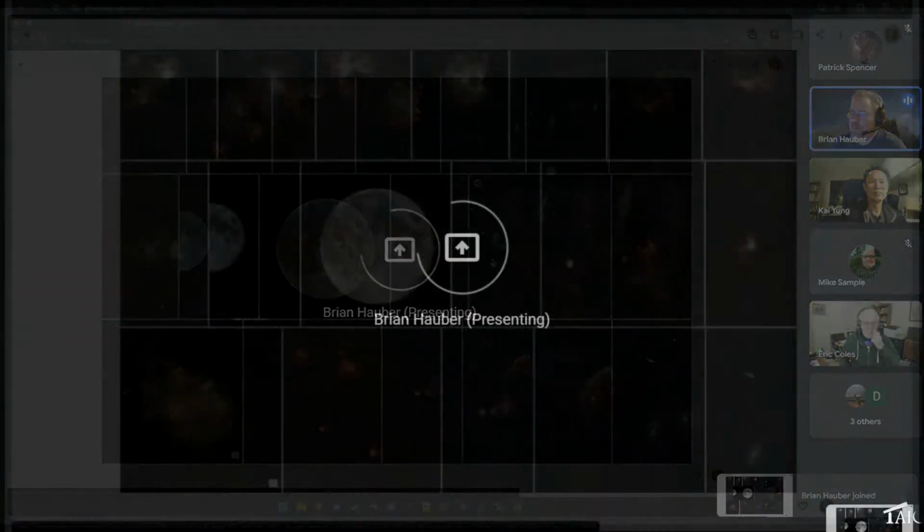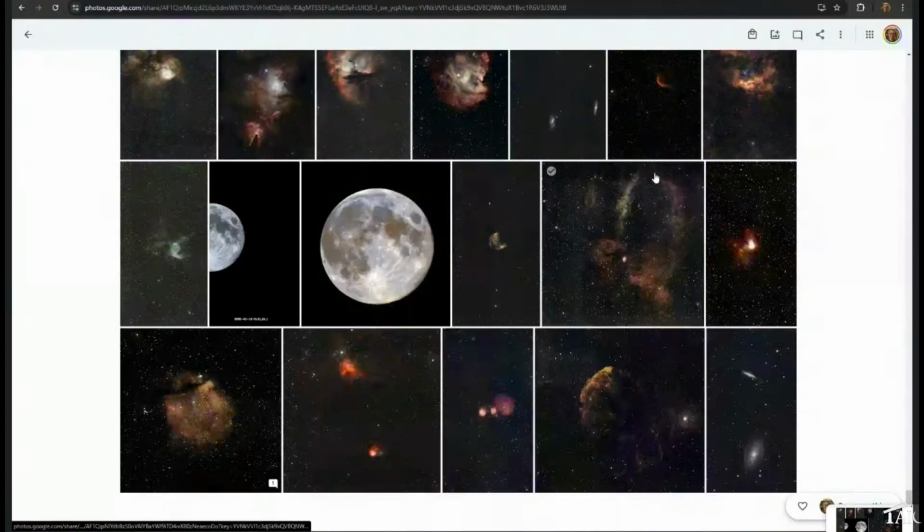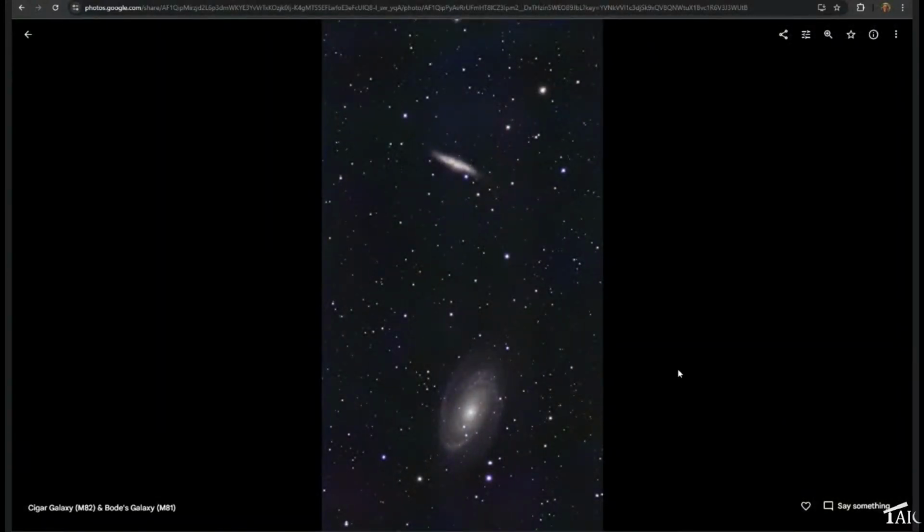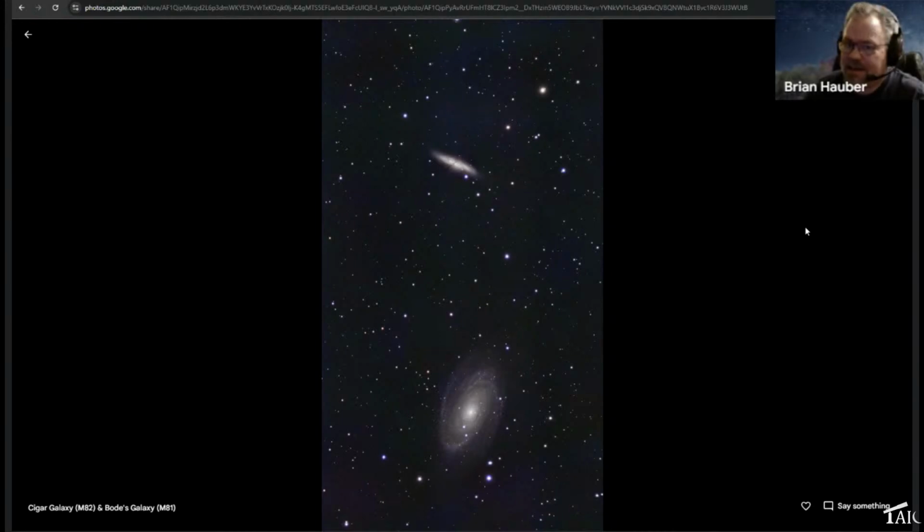So I can share some of these pictures here. This is my album that I have out in Google Photos. This is Bode's Galaxy and the Cigar Galaxy, and that's about 22 hours of imaging with the Seestar. And that's from your Bortle 10 skies? Yes, straight from my backyard.